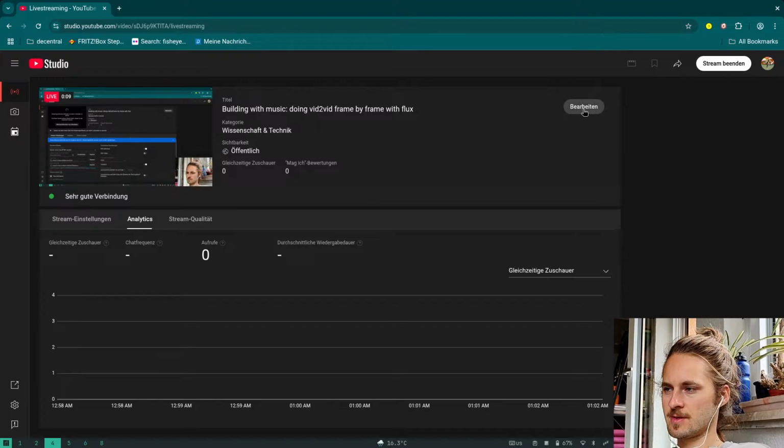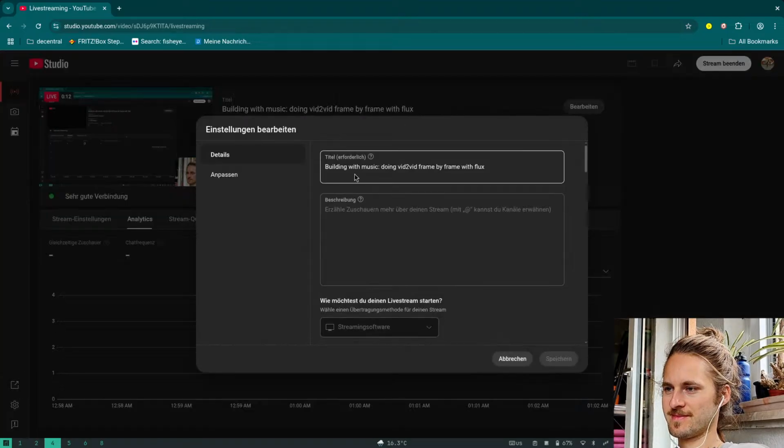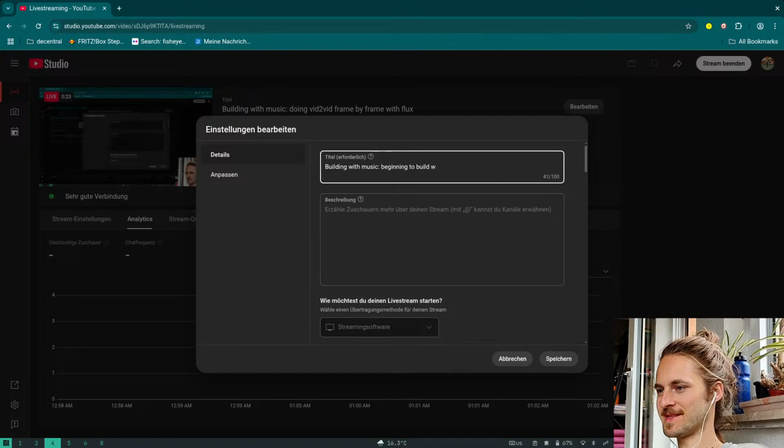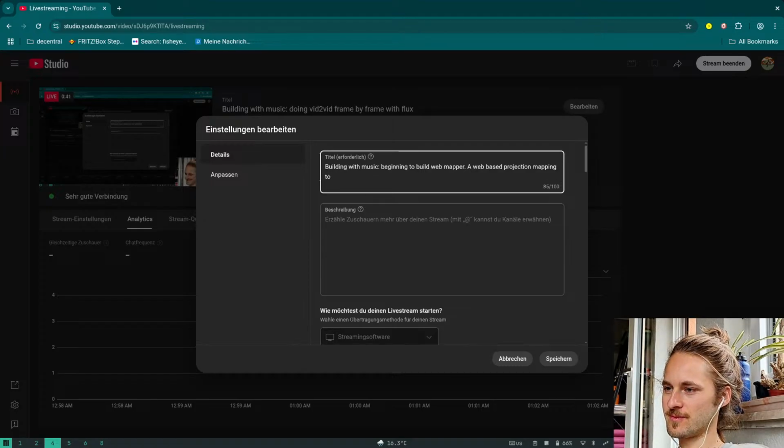Today we're creating a web mapper, so we have to change that title. Beginning to build web mapper. It's not a web mapper, it's web mapper, which is a tool, a web-based projection mapping tool, framework, whatever.